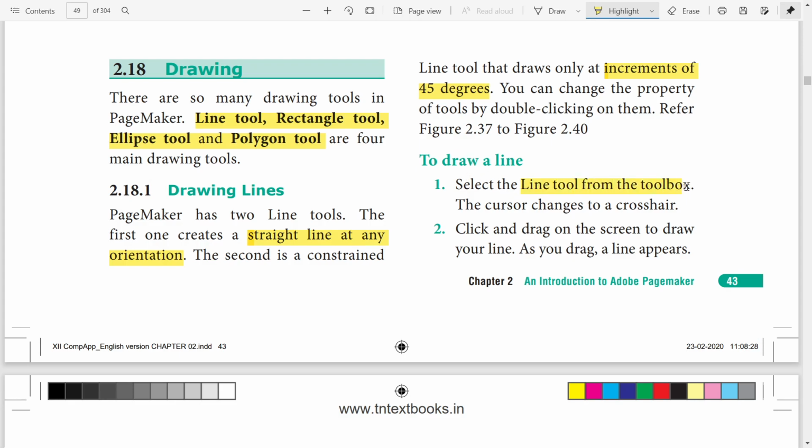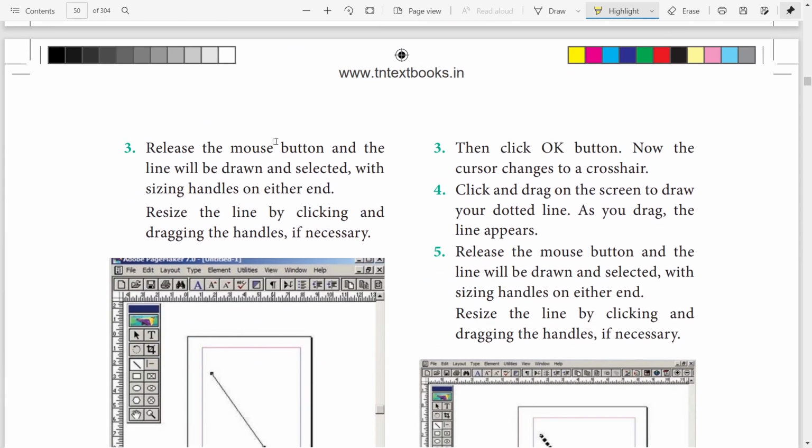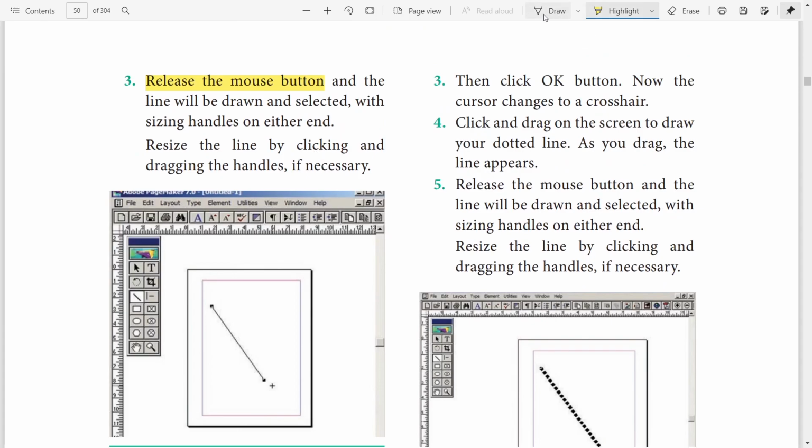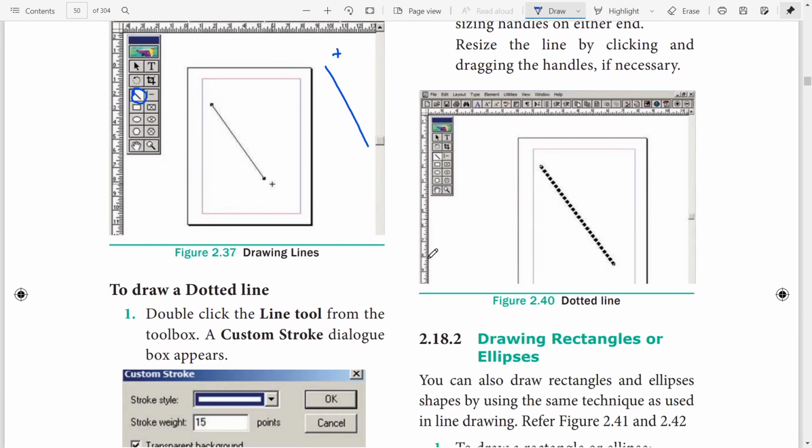To draw a line, select the line tool from the toolbox. The cursor changes to a crosshair. Click and drag on the screen to draw your line. As you drag, the line appears. Release the mouse button and the line will be drawn. So you need to find where the line tool is. This one is the line tool and it will appear like a plus icon. You have to drag like this. Line will appear. Okay.